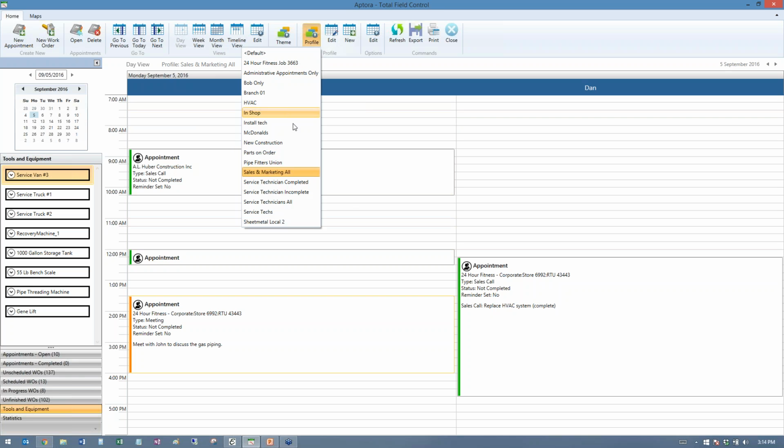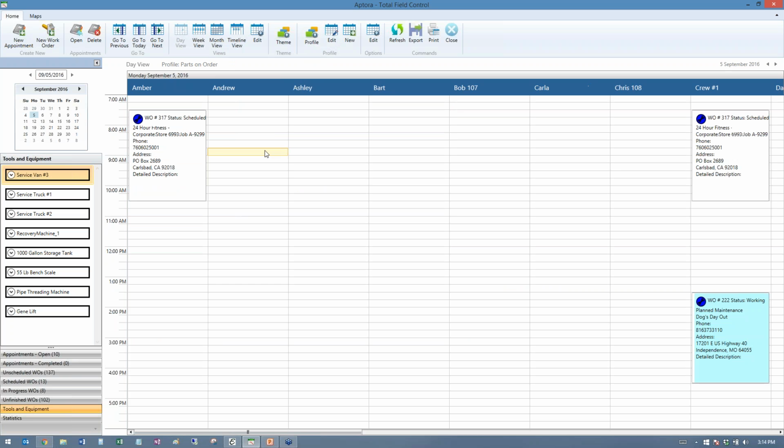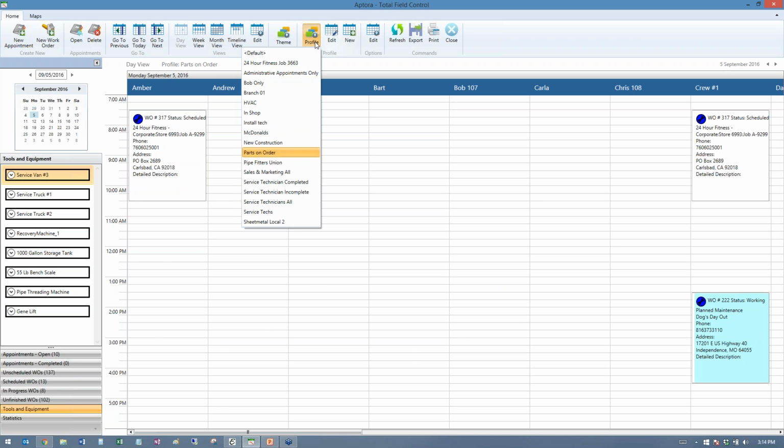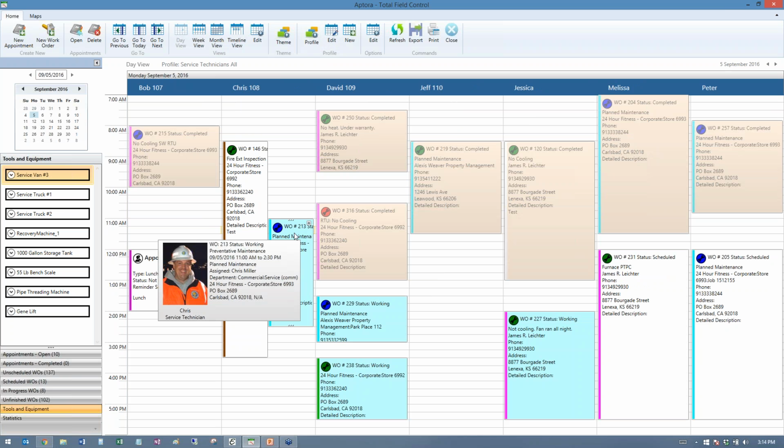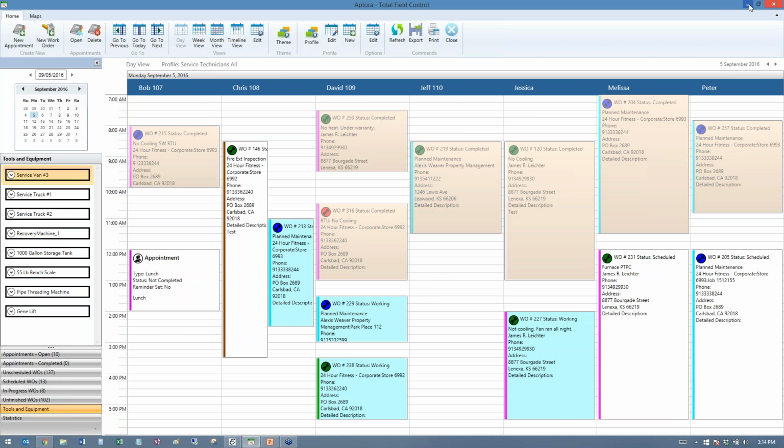You can flip back over to the installation group. You can look to see what work orders have parts on order, etc. So there's a lot that you can do with our electronic schedule board and the mapping system. If you find that you have questions about that, be sure to hit me up during the Q&A, and I'd be happy to talk more about the schedule board.